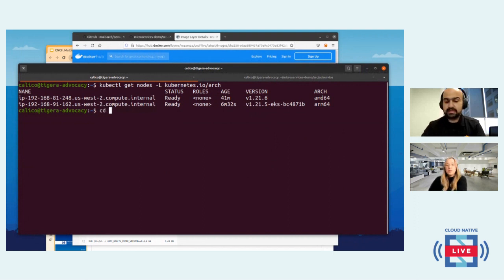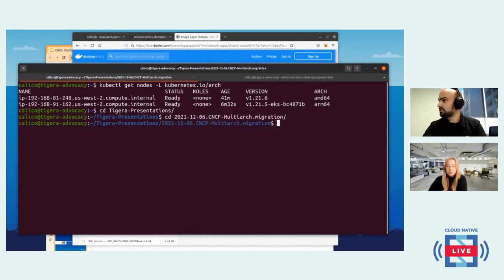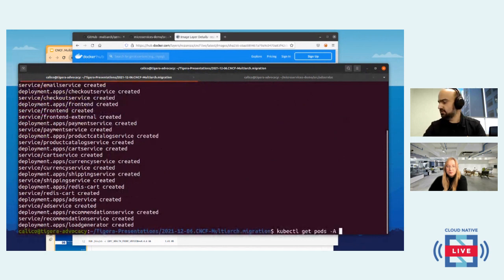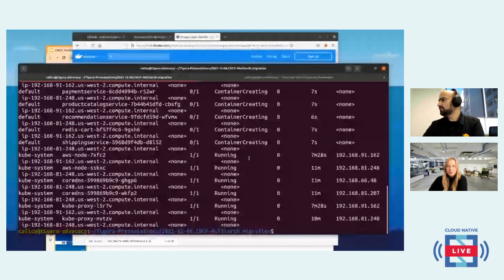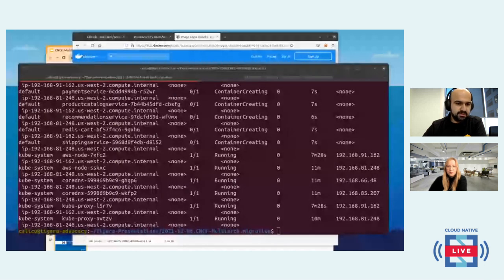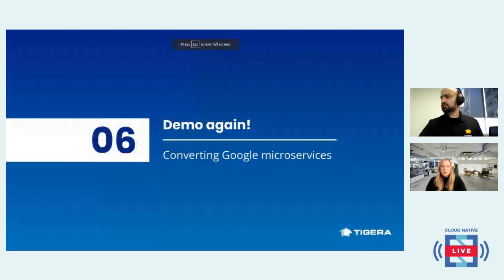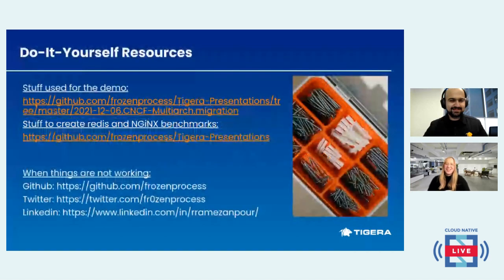And with that, we should be able to go and run microservices, which will populate all my pods. This will take a second, and it will populate the pods, which we will come back to check later. In the meanwhile, we can get back to the presentation. Hopefully there is no question. And no questions so far. Great. Yeah, perfect.